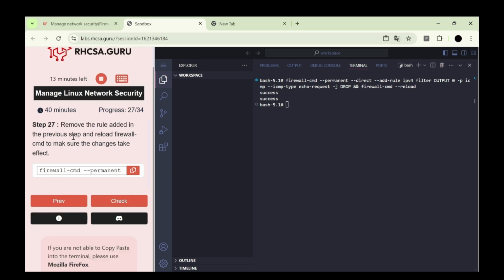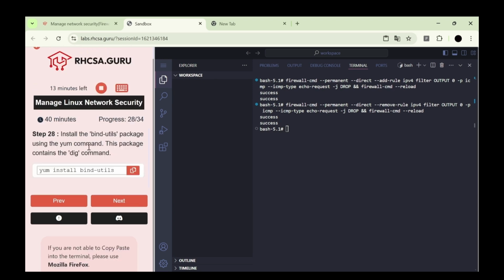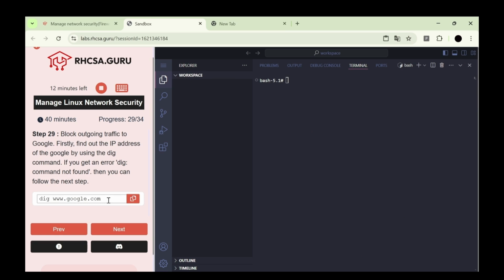Now here we will remove the rule added in the previous step that blocked outgoing ICMP traffic. Afterward, the firewall-cmd configuration will be reloaded to ensure the changes take effect. Verify the changes by clicking on the check button. Now here we will install the bind-utils package using the command. This package includes useful networking tools such as the dig command.